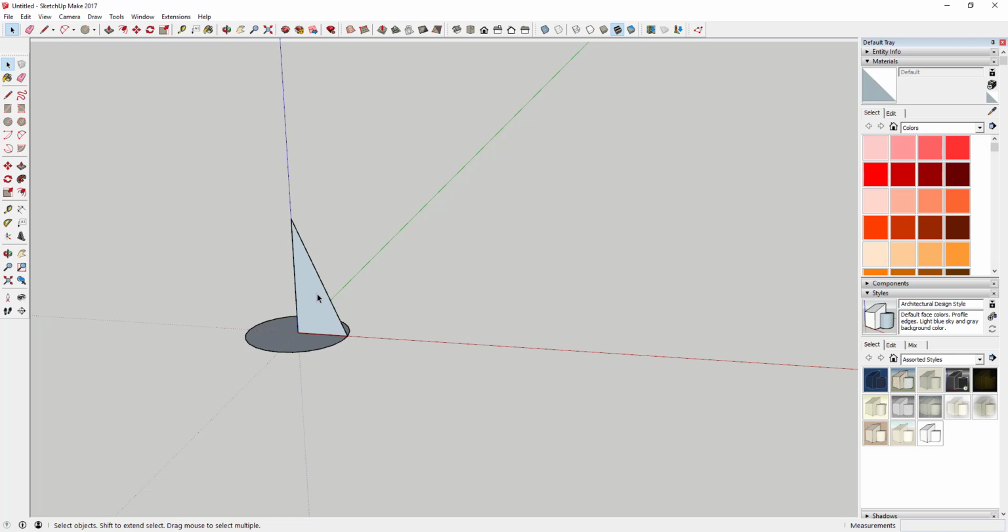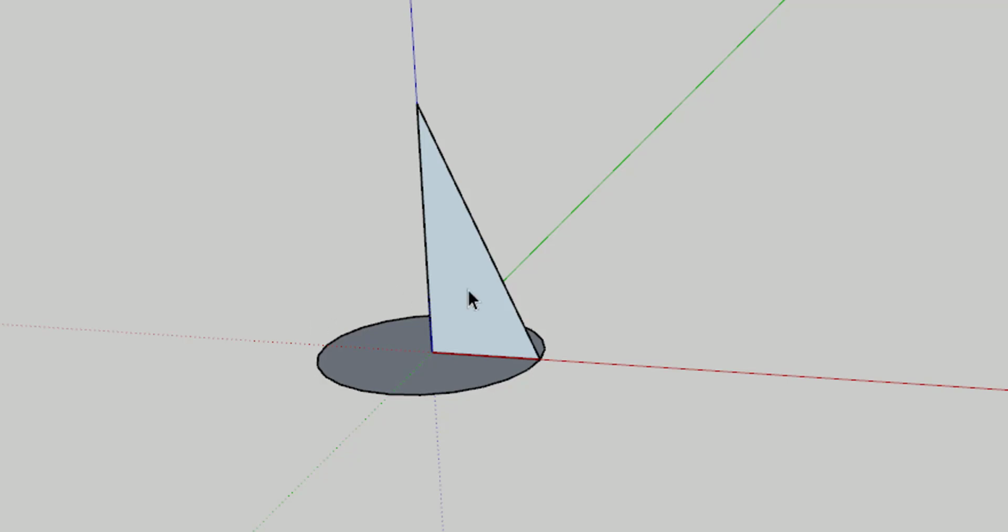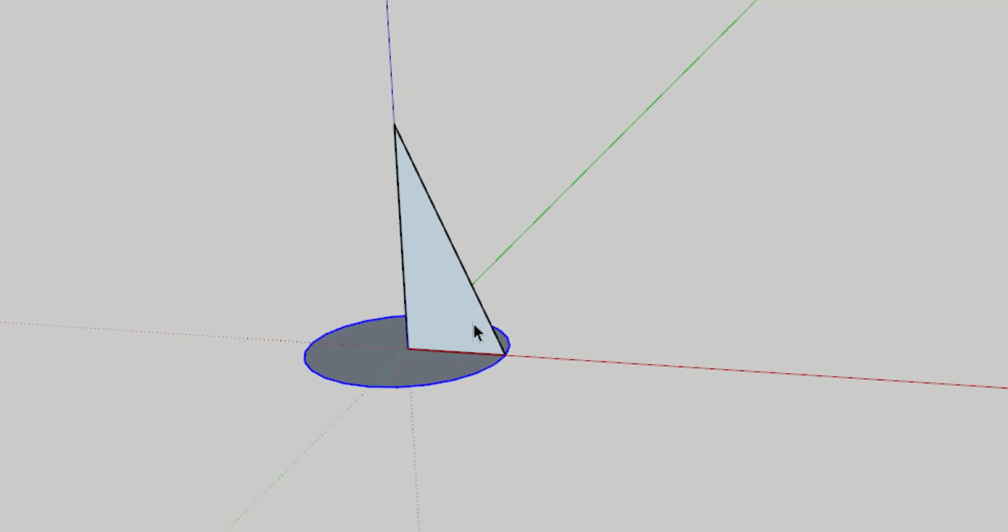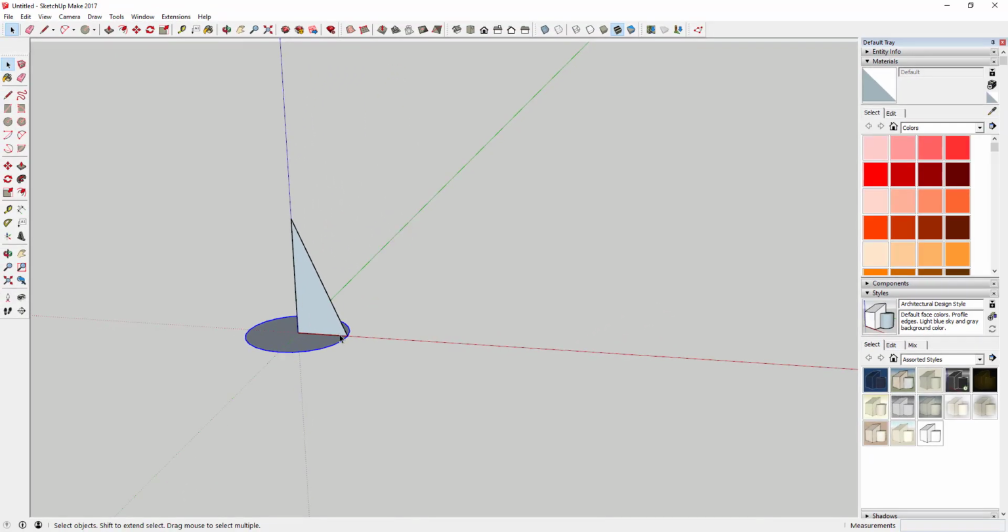And now we're going to use the Follow Me tool to extrude this triangle. That's going to be what creates our cone. So you're going to look at the bottom of this, at this circle here, and click the border of this, and that's going to be our path. And we're going to extrude this triangle along the path.